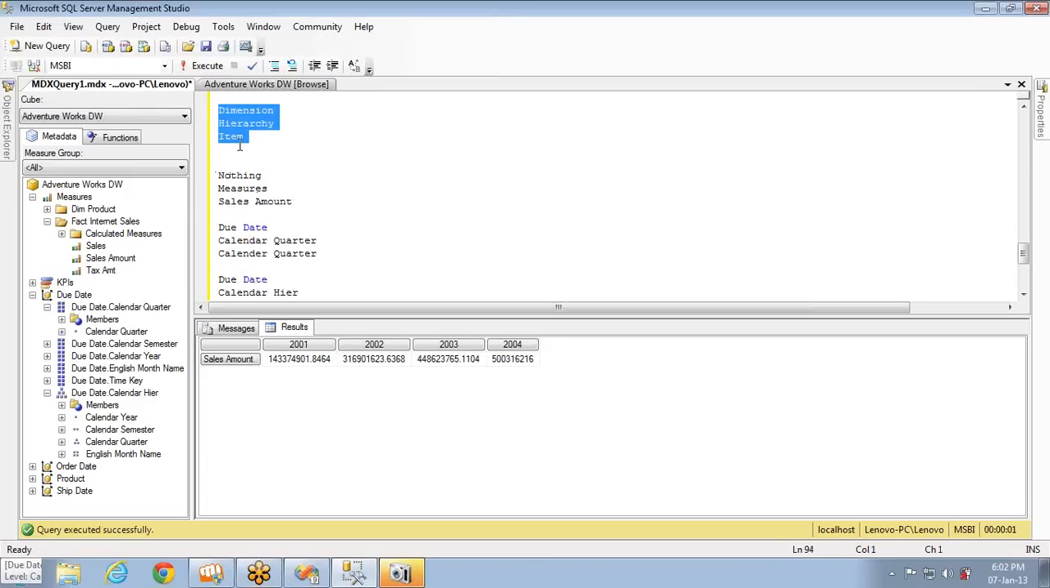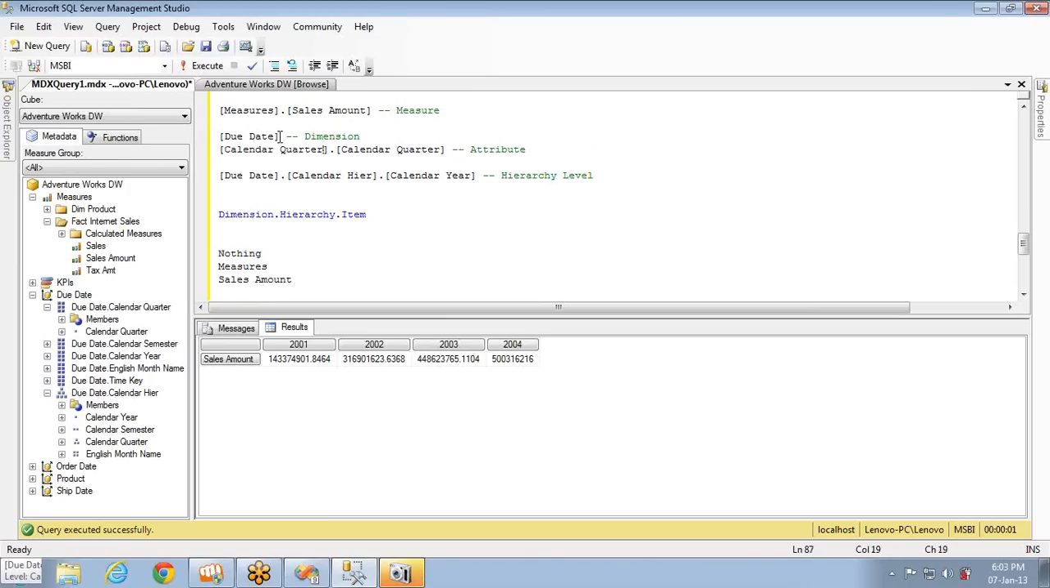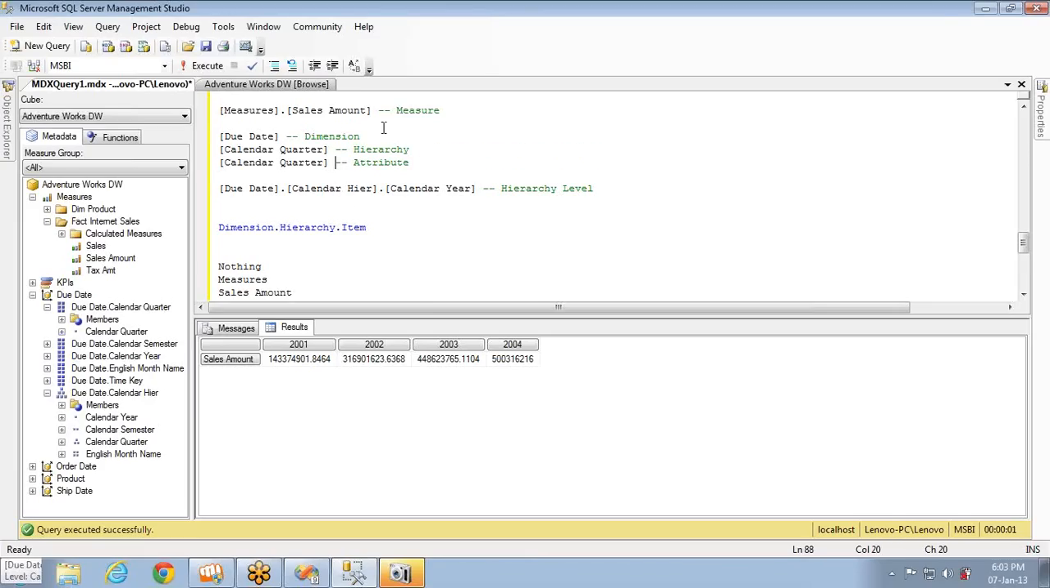This item can be either a measure item or a dimension attribute item or a hierarchy level item. So the syntax is like this: dimension dot hierarchy dot item. Okay, if you see, this comes to hierarchy, and this is the measure item. Here the first one is dimension, next one is hierarchy, and next one is attribute. Here the first one is dimension, the second one is hierarchy, third one is hierarchy level.